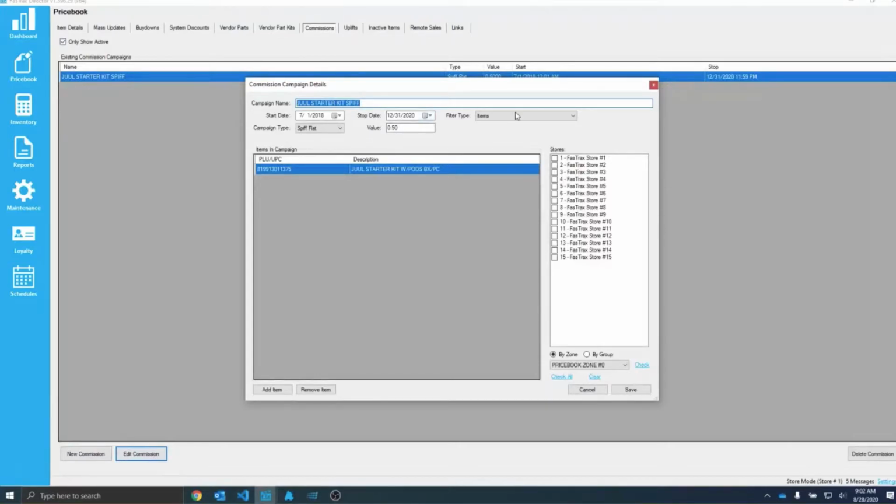You're going to have your filter type. That is one thing that's changed over the past couple of years. Before, it was only items, meaning when you built your commission campaign, you then added individual items one at a time or via mass updates to the campaign itself. Well, now you can actually use all of your traditional tree information: department, major category, product group, subgroup, etc.